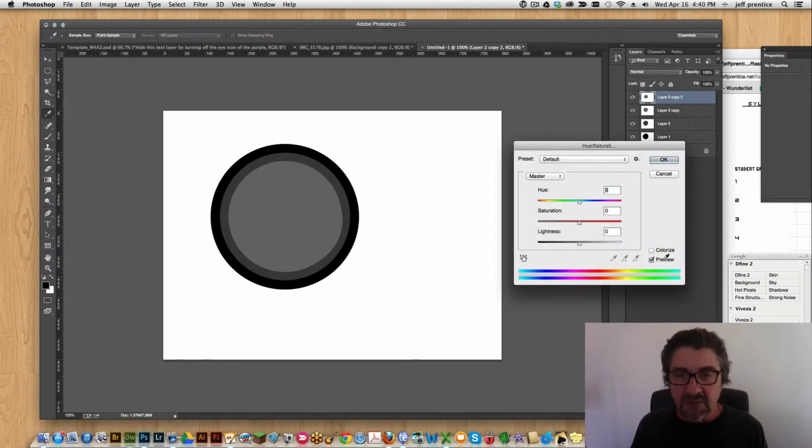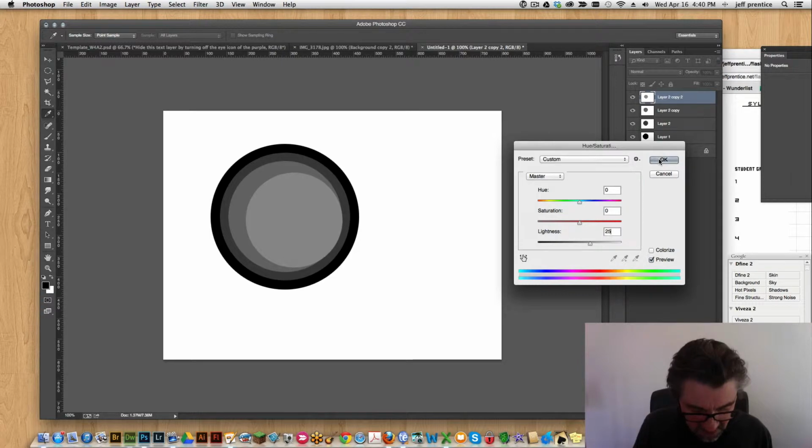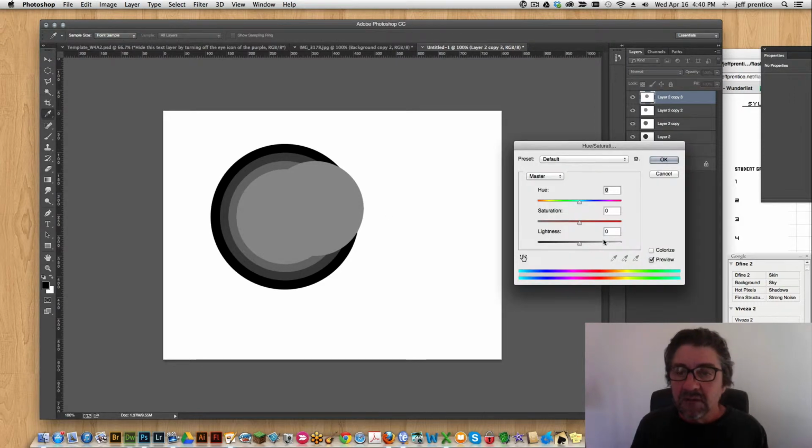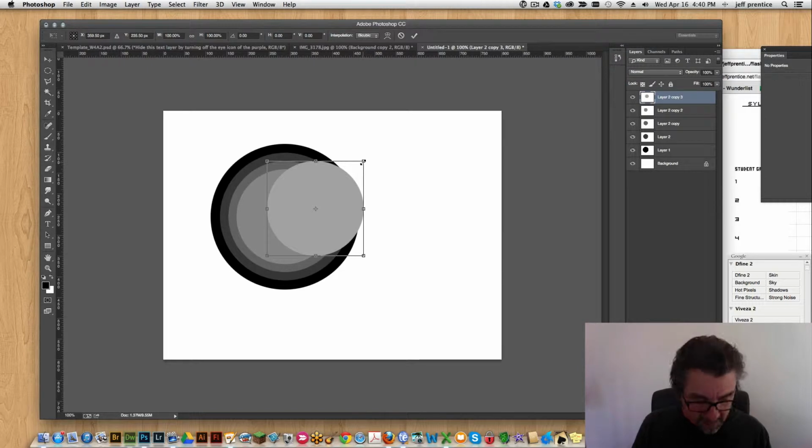I should have probably done my Control or my Apple U, right? If you are on a PC, it's going to be your Command key. Try getting a series of circles, concentric circles, okay?